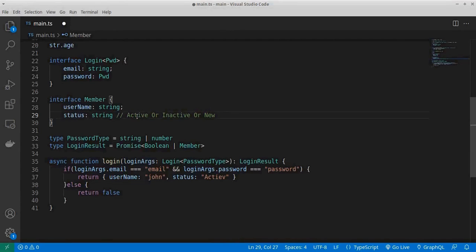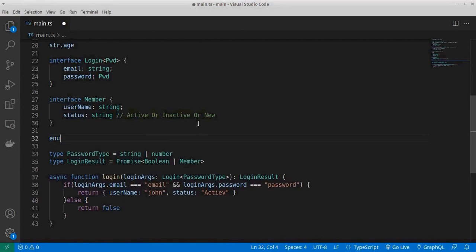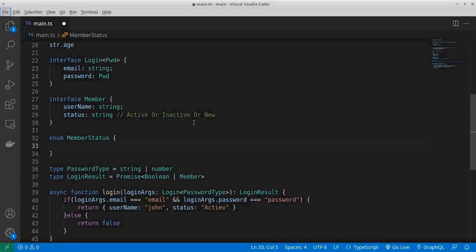So how can we prevent these types of errors or mistakes? Well, it's very simple. We have to declare an enum type. So here use the enum keyword, and then name this enum type MemberStatus. And it's going to look like an object, but it's not going to refer to an object. I will tell you how we can use it in just a second.